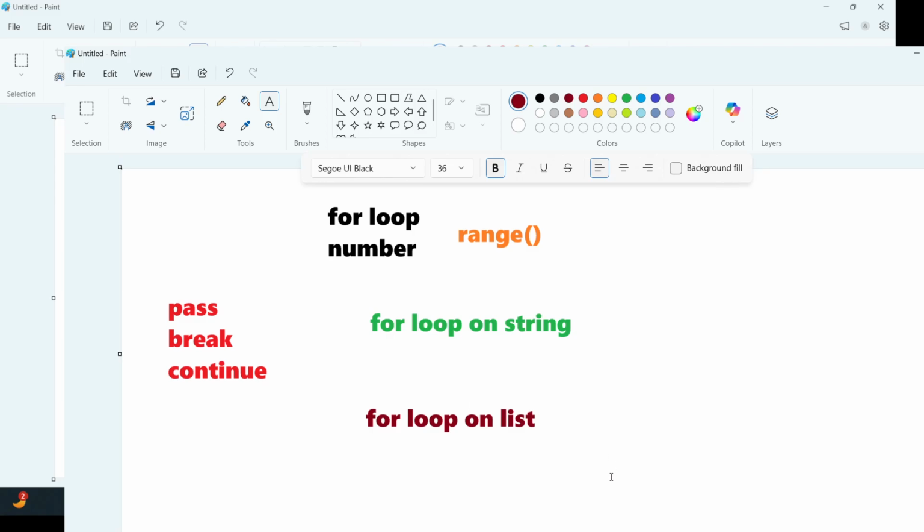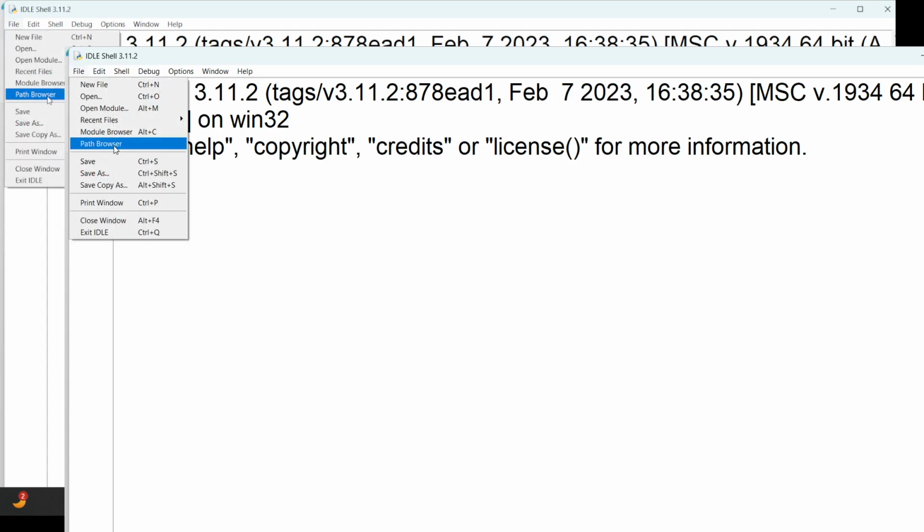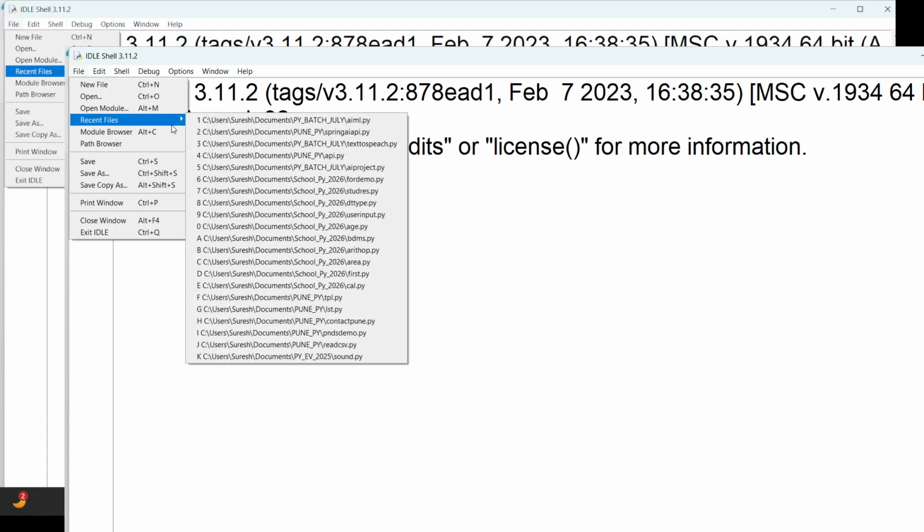Okay, let's start with a very simple and sweet thing. Let me open yesterday's program that we have done here, the for demo.